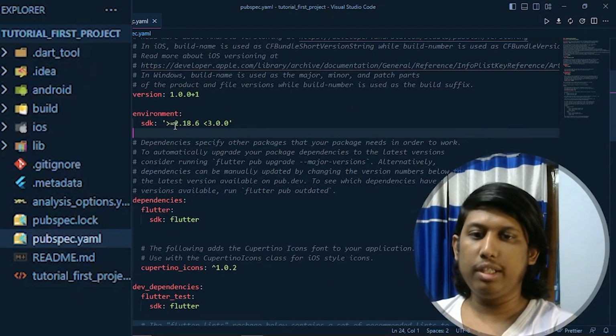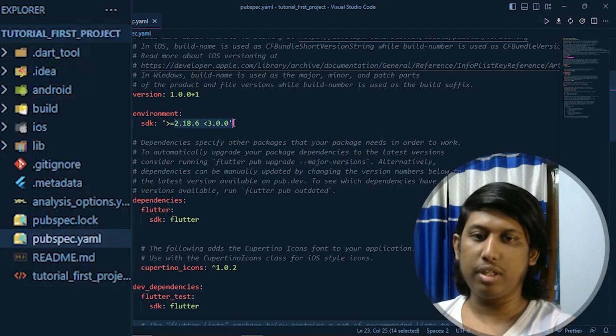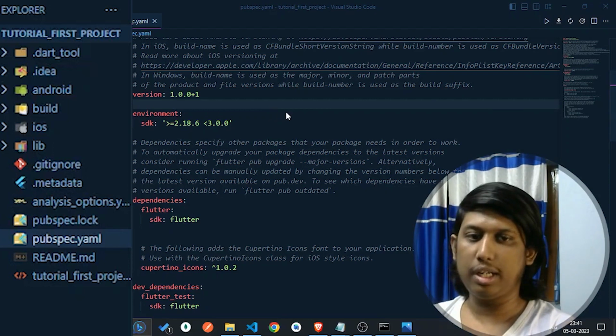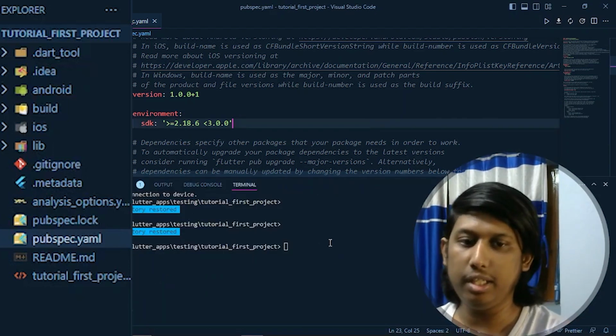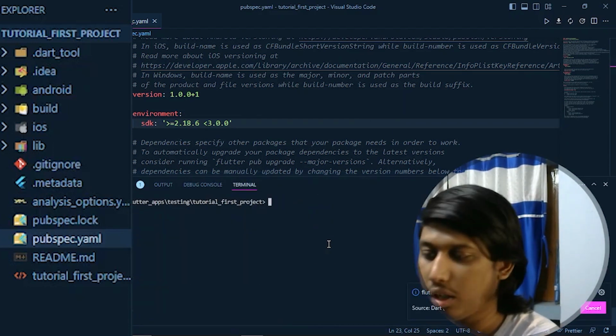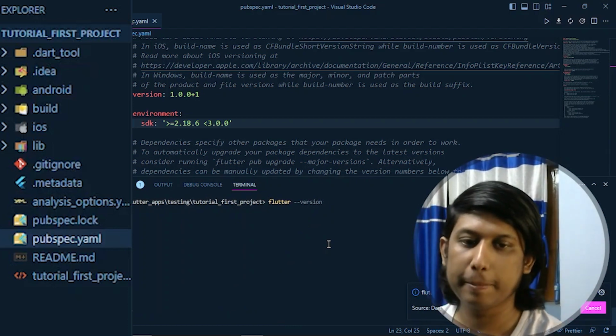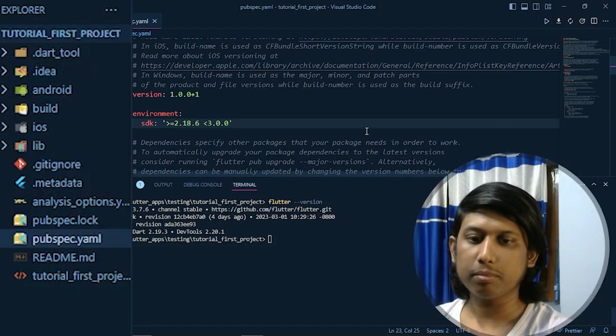And this is showing the SDK version of the Flutter project. So how can we check that? We have to run a command here. So I open the terminal, and if we run flutter version, here you can see the Dart version is showing 2.19.3. So this is some old version.